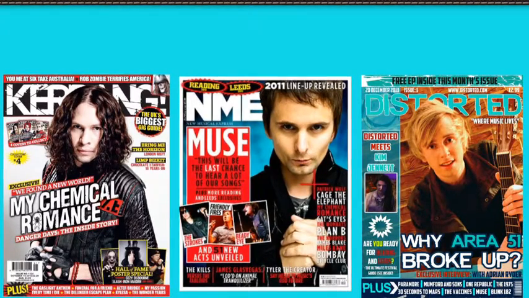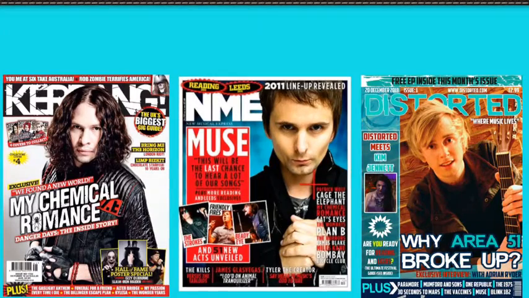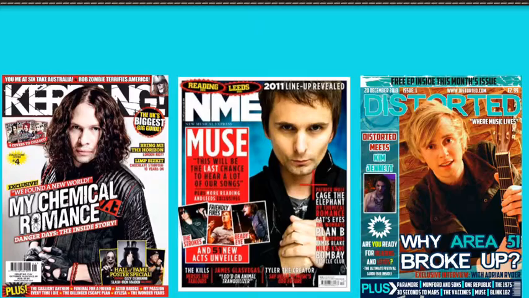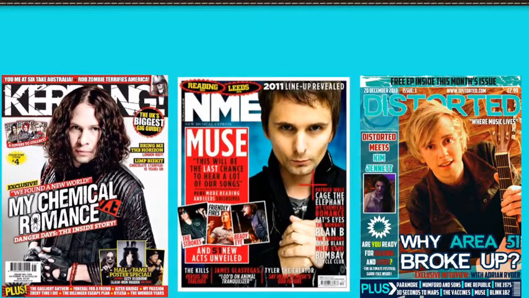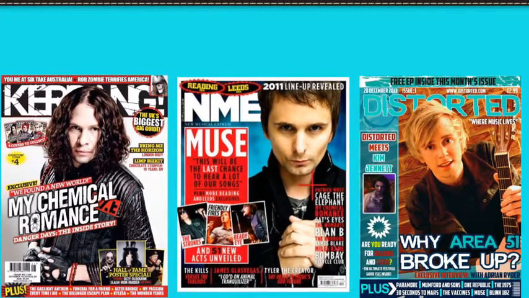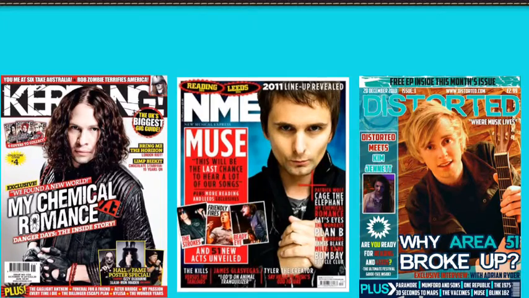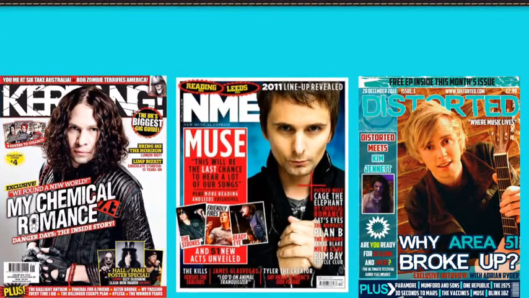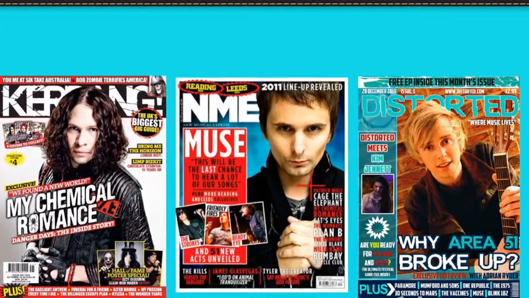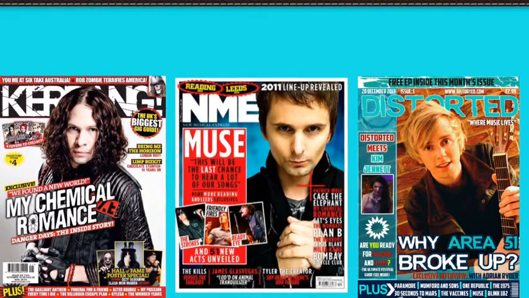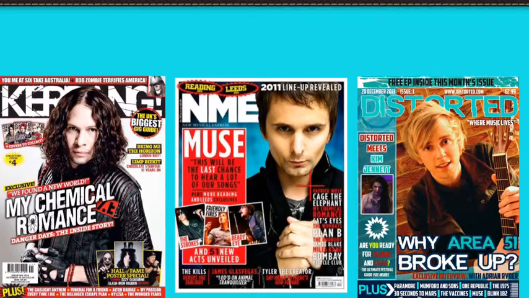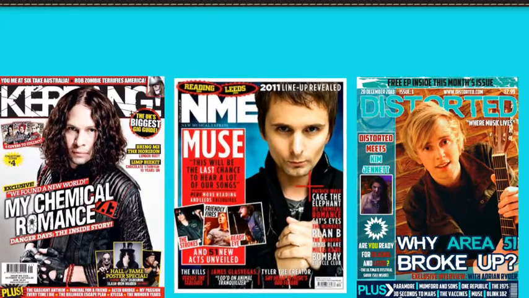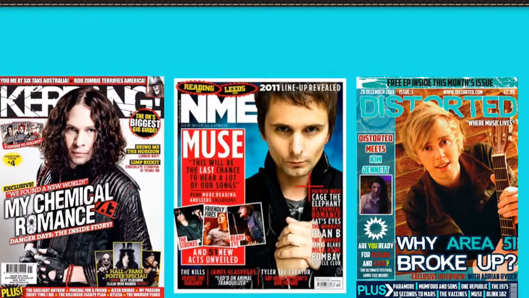Again, also on NME, there's quite a large barcode situated in the bottom right hand corner. It's not as big as the Kerrang barcode, but it's still in the way and kind of covers up some of the image, and I tried to situate it in a box away from any of the image without compromising the cover star.